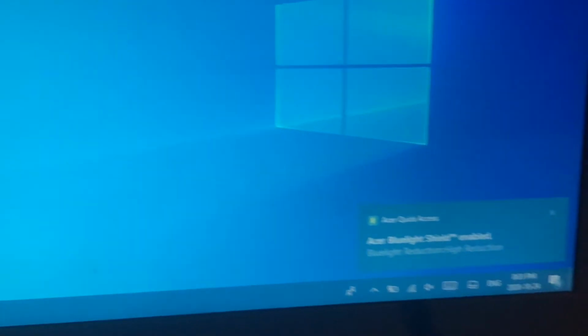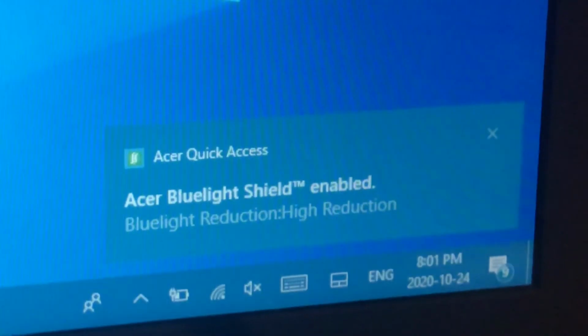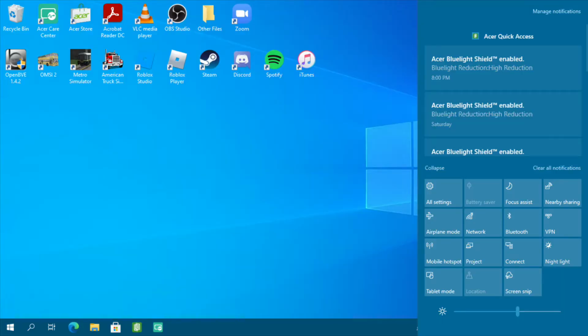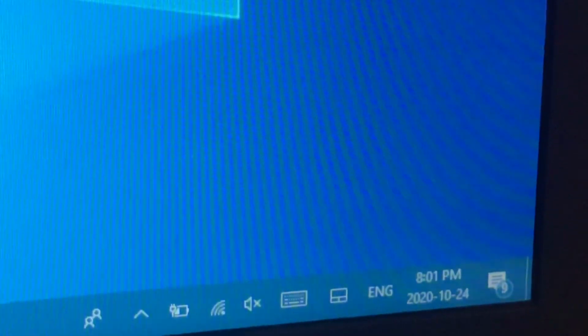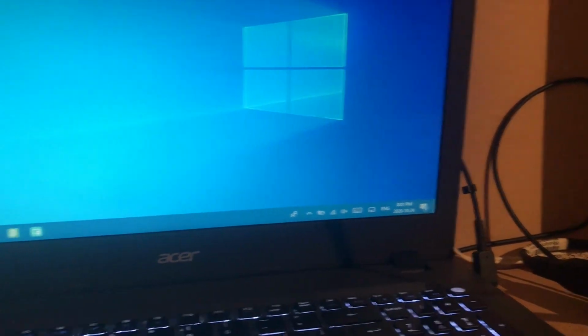And as you can see, we just got a notification. Since I have an Acer laptop, it has a blue light shield. And that notification is actually one of the features of this new update. They've kind of revamped what the notifications look like. Yeah, they're just refining things, honestly.